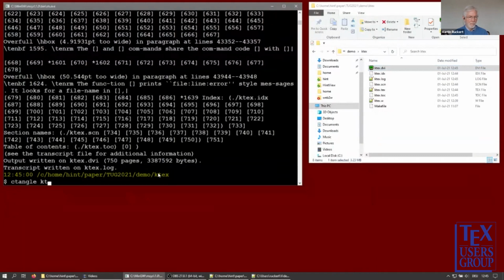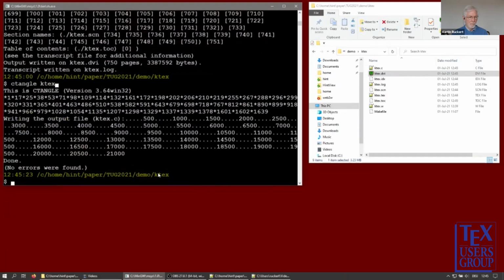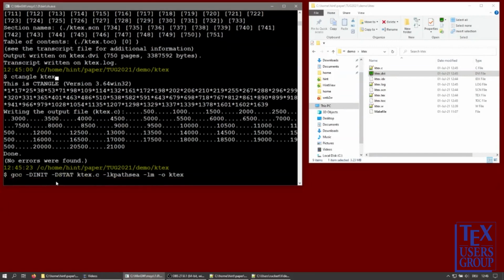Now let's create the executable. I run ctangle on KTeX and I get ktex.c. Next, I run the C compiler gcc on ktex.c. I define init to get an inittex, and I can also define stat or debug. Then I need ktex.c. Now let's create the executable, and link in the kpath search library and the math library. And the output will be ktex. The compiler runs and we get the ktex executable.